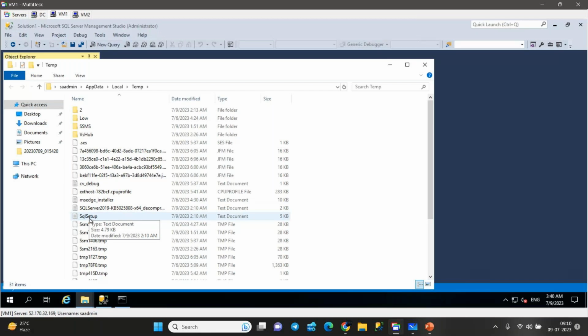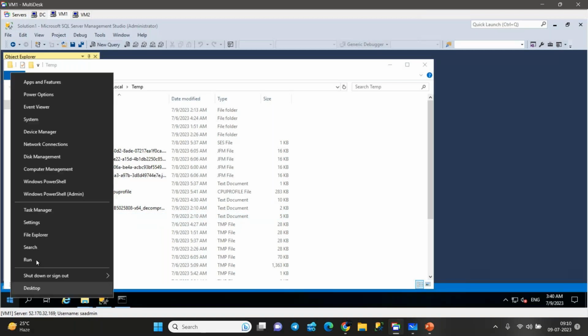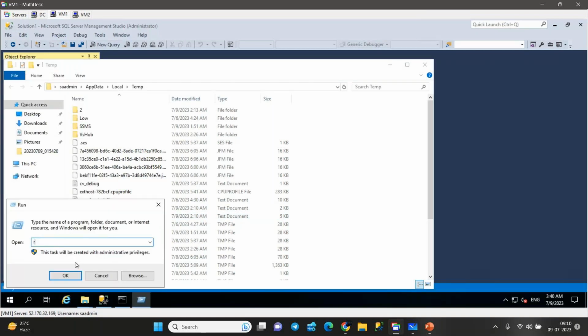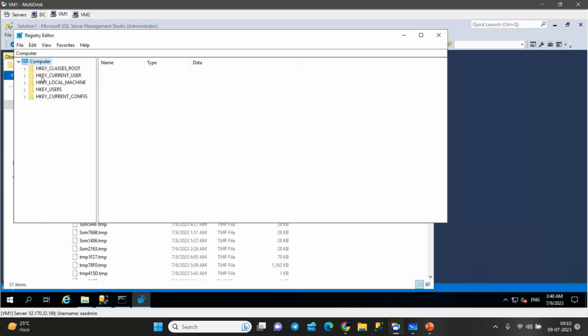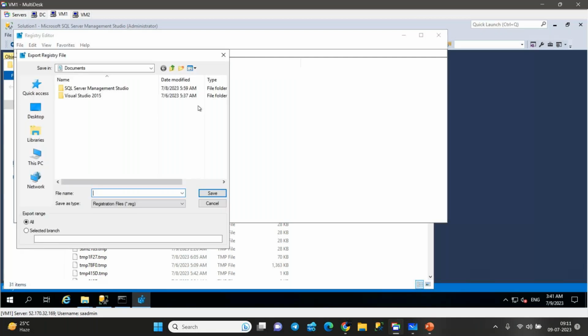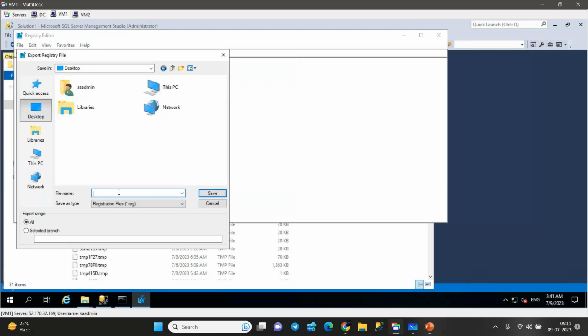One more point I missed yesterday, unfortunately. Whenever you are installing a new SQL Server installation, please take the backup of the registry for the safe side. Right click on computer, click on export, and save it somewhere within the server. Regedit, save it somewhere.